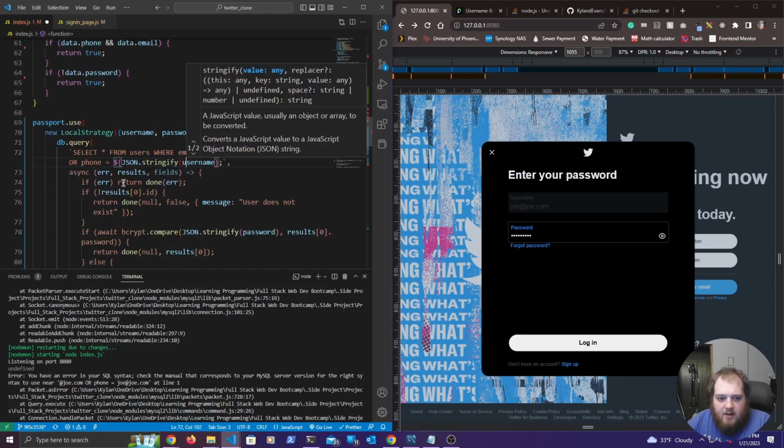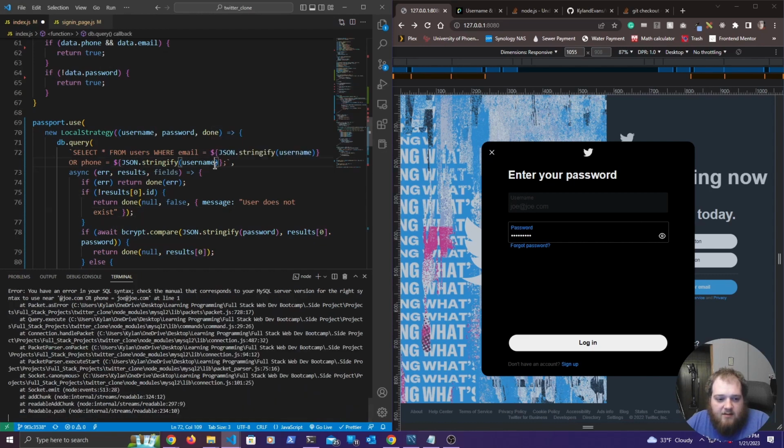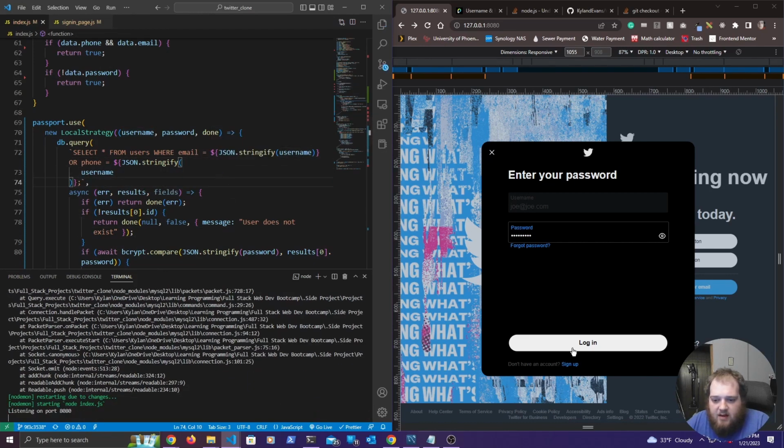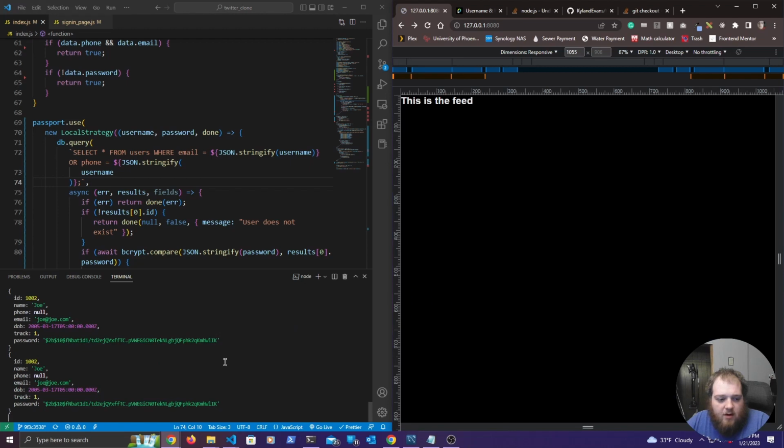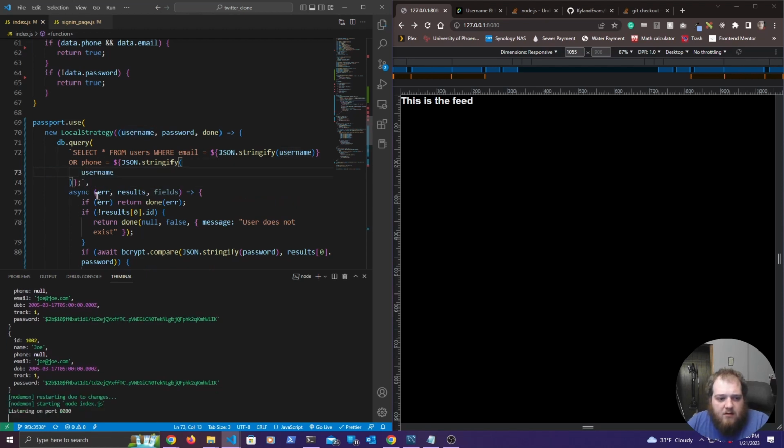JSON.stringify, and let's see if that yields us any different results. I see. Okay. So it was just an issue that it was not being stringified. Okay. That works. I don't like the way that this does this here. Oh well.